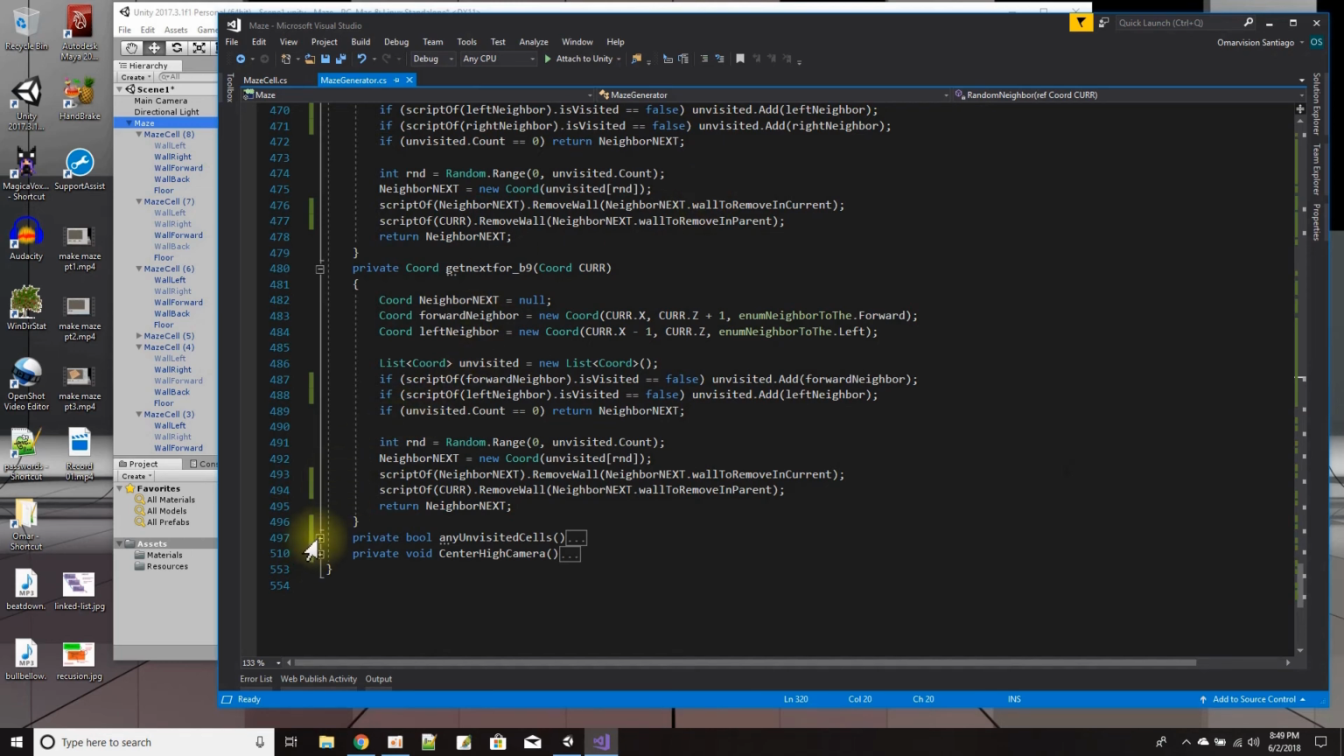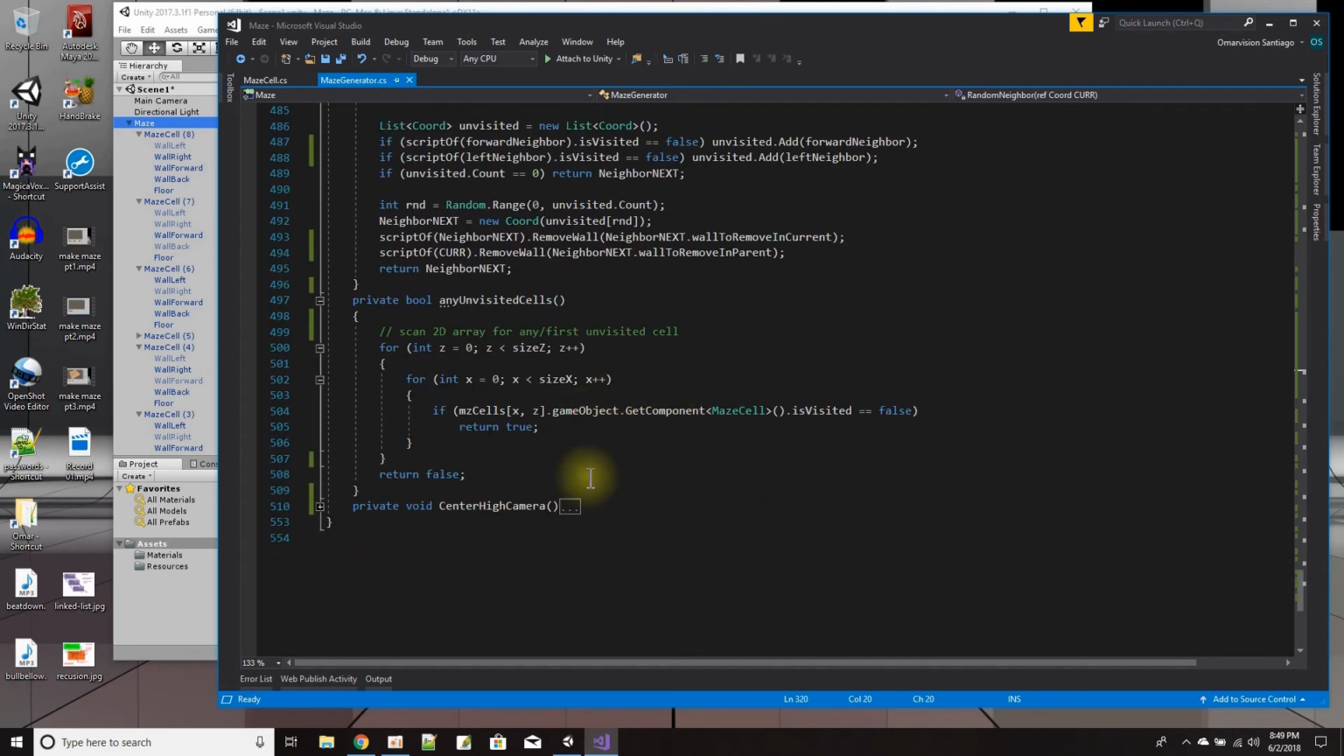When I'm going through the algorithm, the recursion, I need to check to see if there's any unvisited cells. When I've reached a point that there are no more unvisited cells left, I know the generate maze algorithm is complete. This function checks the whole 2x2 array to see if any of them have isVisited equal to false.